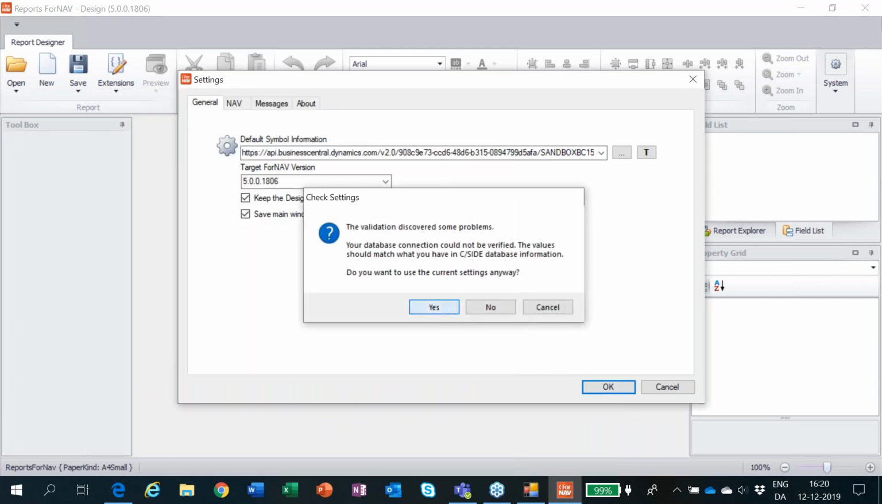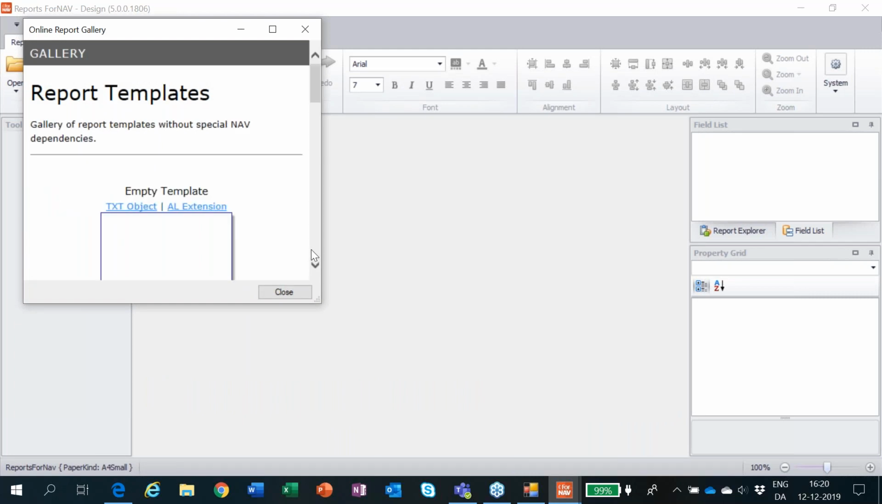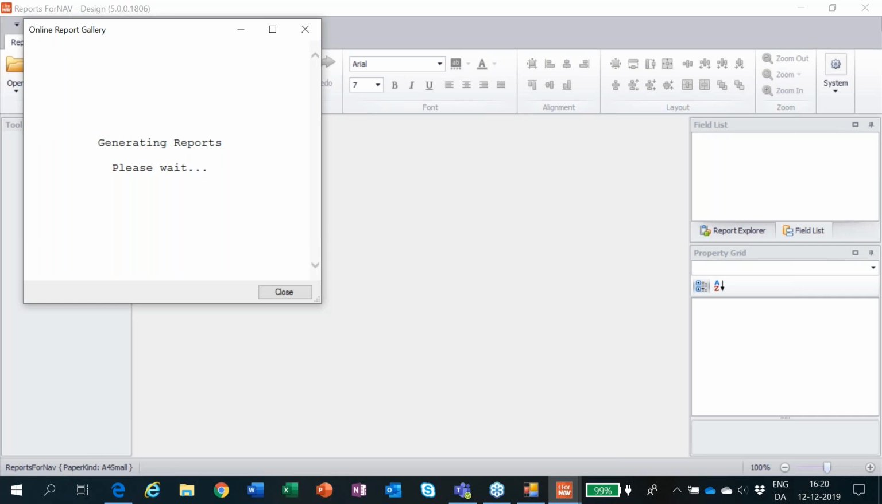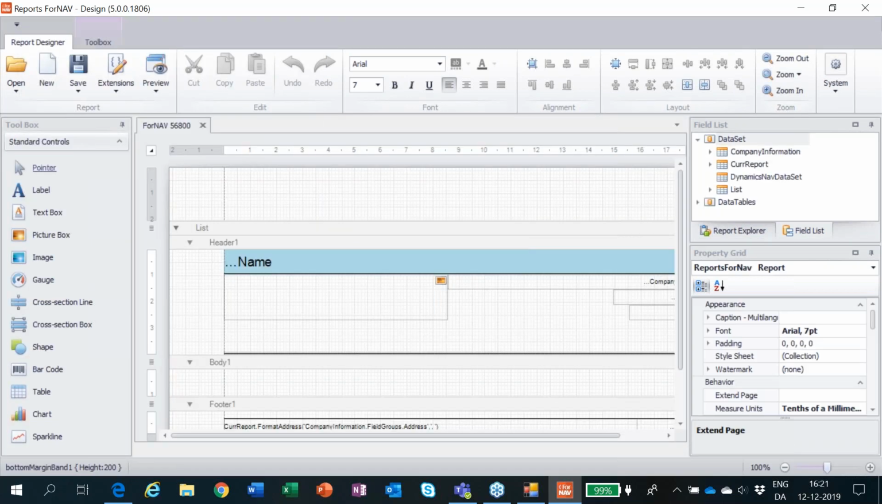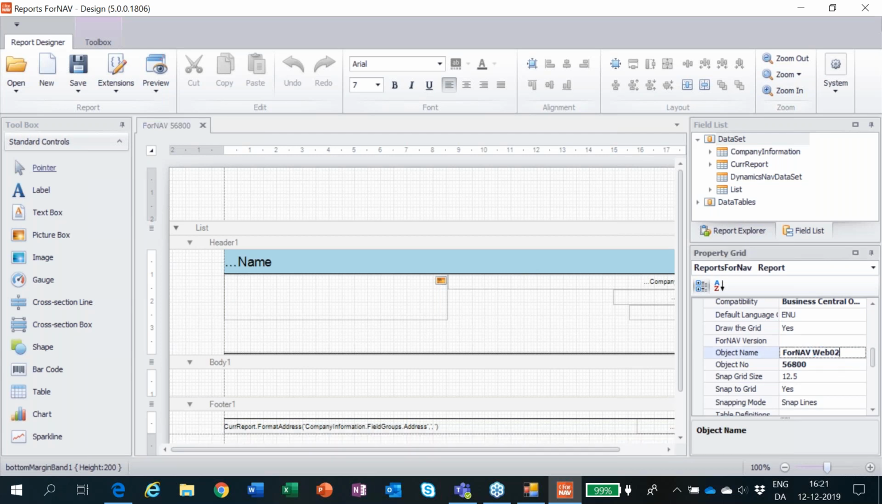and go back to the designer and create a new report. I want to use a template from our report gallery, and let's keep this simple. So I do a list template, and of course I select the AL extension. Then ForNAV will now generate the report for me, or at least the template. We automatically figure out the next available object number, and we also give it a name, ForNAV and then that object number, but let's change that into something else just to make sure that I'm not in any way cheating here.